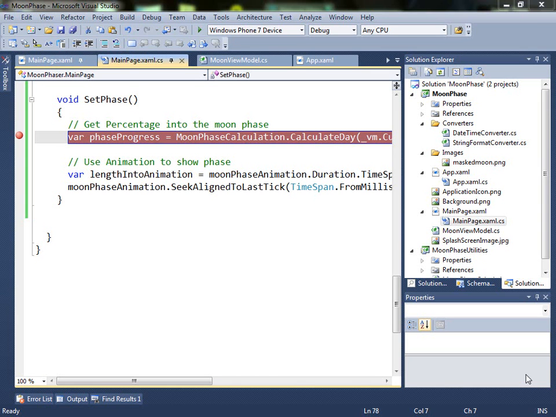So welcome everybody, my name is Shawn Wildermuth. I'm going to be showing you a bit about debugging Windows Phone applications using the device.